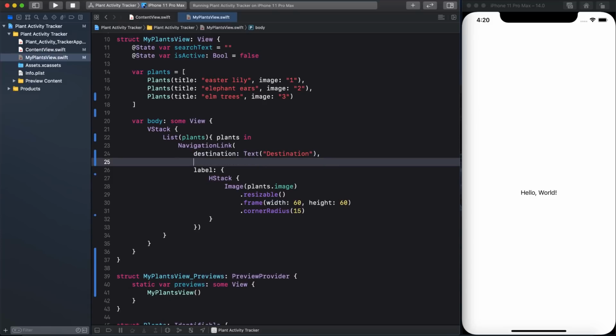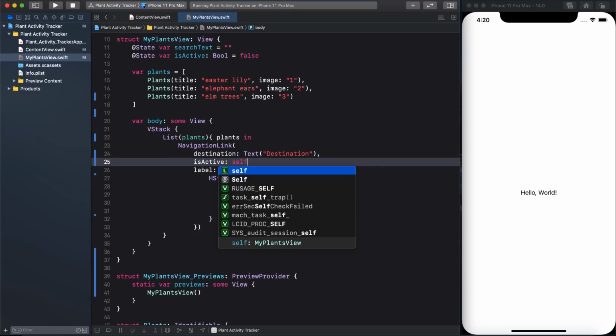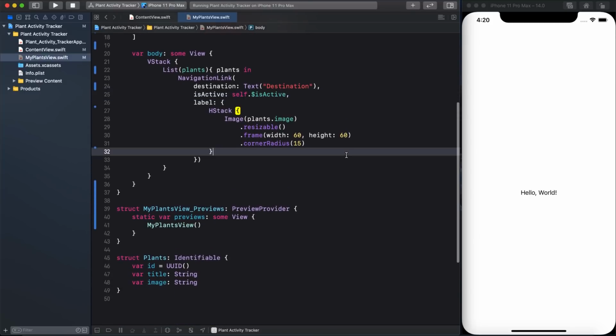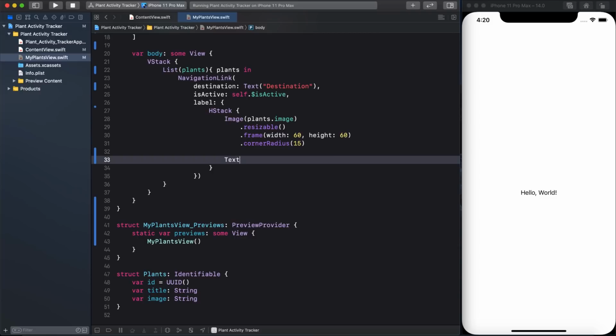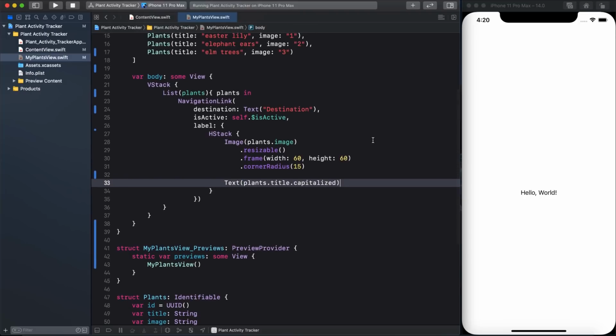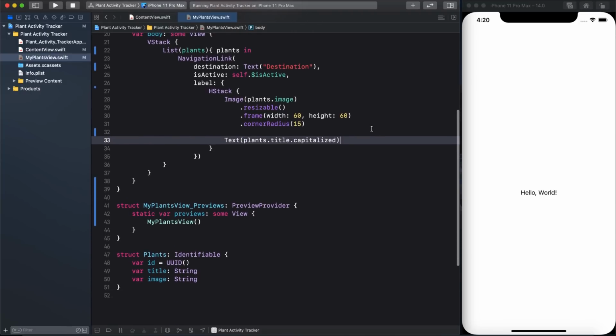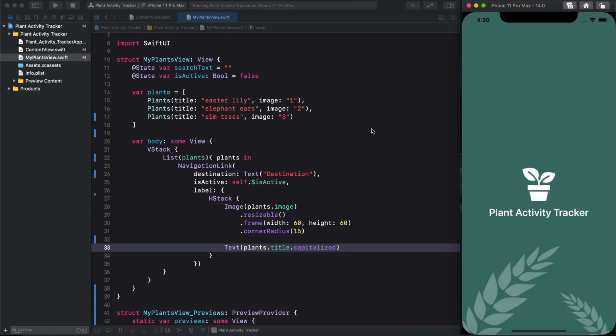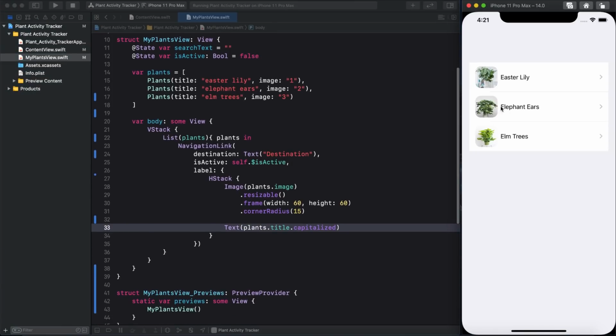And we are going to add another property called isActive, and we are going to say self.isActive. Now we are going to say Text plants.title.capitalized, and now let's run the app and let's see where we at. And there you go, we have our list.